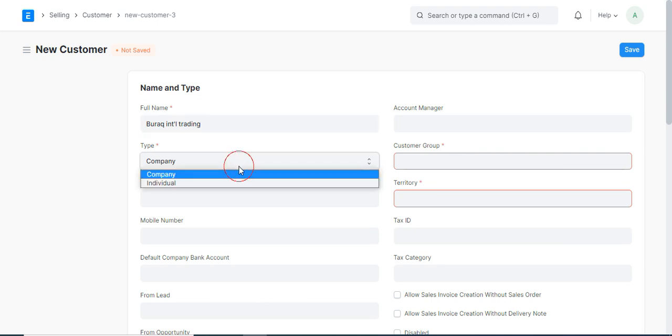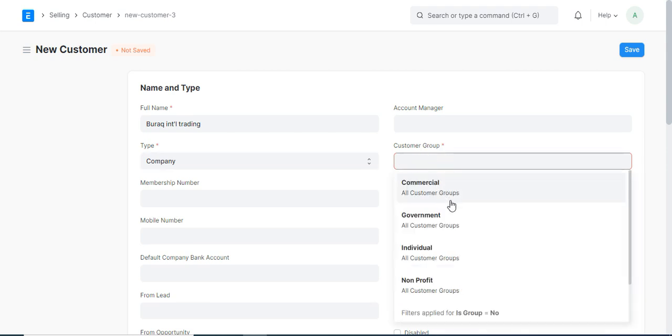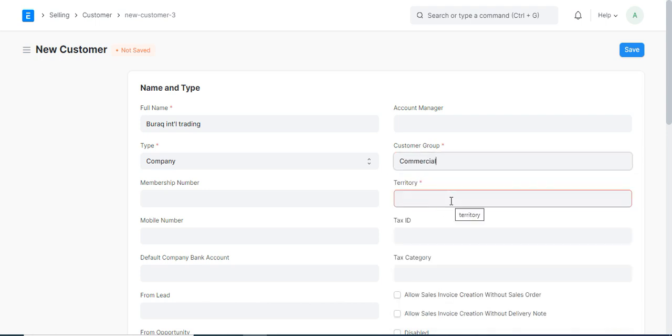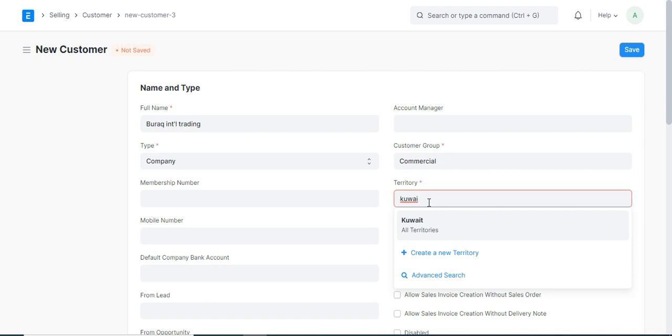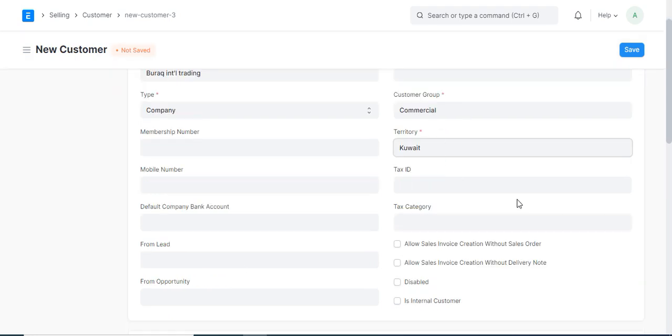We can choose the type as a company or an individual. We can give the customer group as an institution, government, commercial or non-profit. We can choose from here. We can create our own customer groups also. We can also choose the territory from here. Other details such as mobile number, customer's bank account, and if the customer is coming from a lead or opportunity, we can define over here.